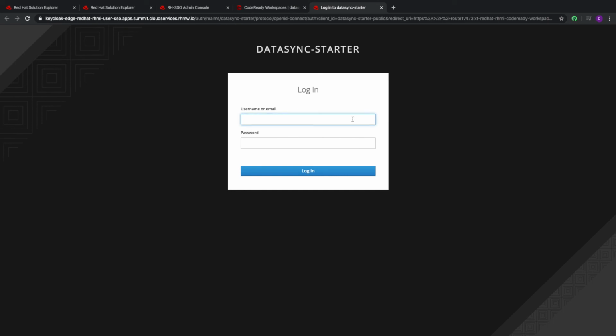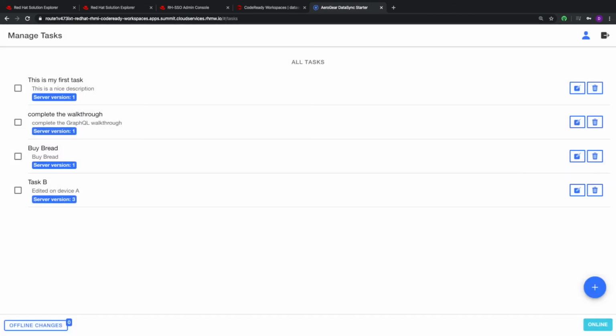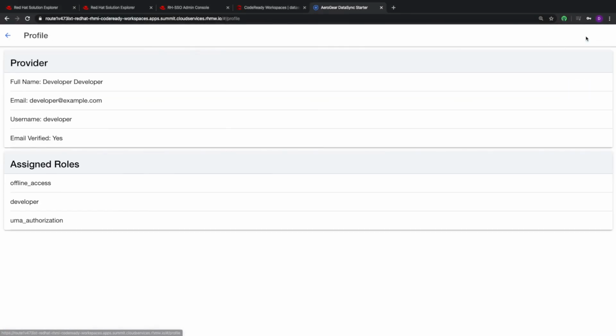Now you can see that we're greeted with the SSO login screen. So we're going to log in as the developer user. So not much has changed, but if you look in the top right corner, you can see there are a couple of extra icons. We're going to click up here and take a look. So this is just a profile page. It just shows some information about the logged in user. You can see the username and email and things like that. And you can also see the roles assigned to the user. This all comes from the user profile in SSO.